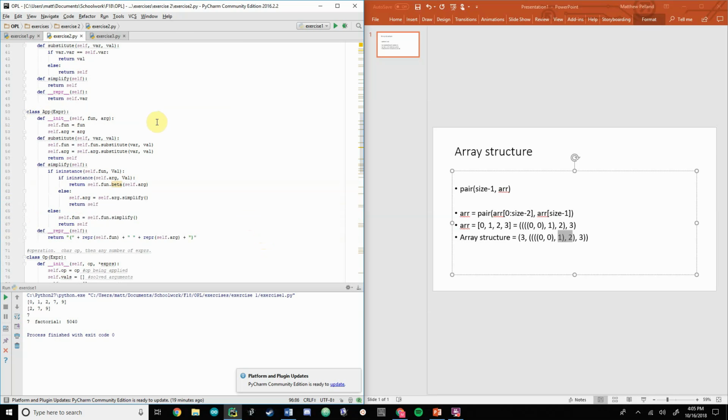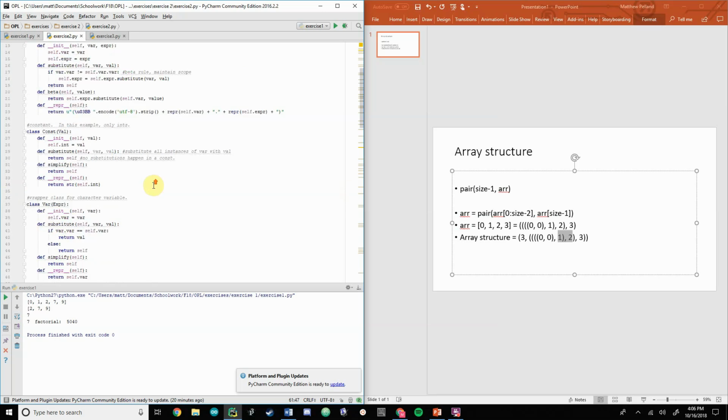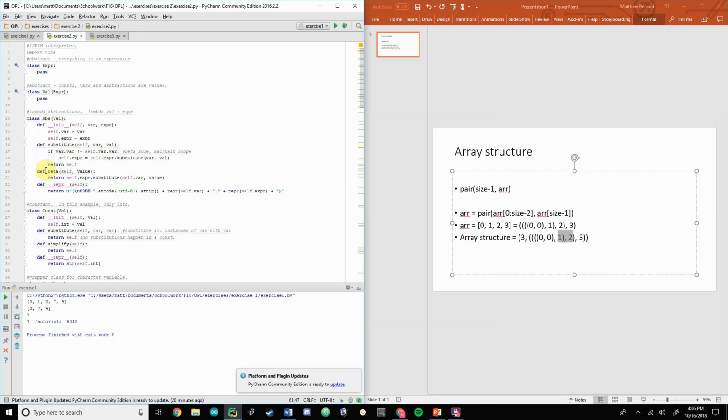If you tell an application to simplify, it will, in accordance to the order based on the standard reduction, first try to simplify its own function. If its function is already a value, then it will try to simplify its own argument. If its argument is already a value, then it will call the beta function on its function component, passing its argument component to that beta function. So what that does is the abstraction has the beta function which calls substitute on its expression with its own variable and the new value to replace that variable with.